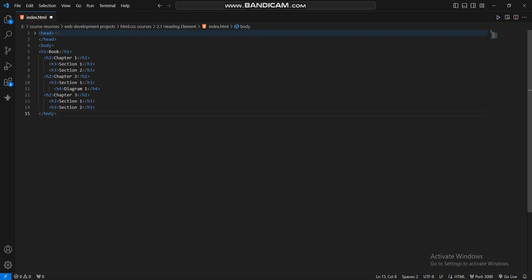It's just expressing the h1, h2. What is h1? H1 means heading, the primary heading. H1 is the biggest heading in the web page, h2 is the second biggest, h3 is the third biggest, and it will go on till h6. h6 is the lowest heading we can write, and if we want to write anything smaller than h6, we have to use the paragraph element.